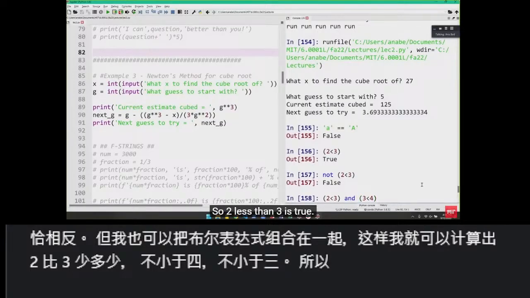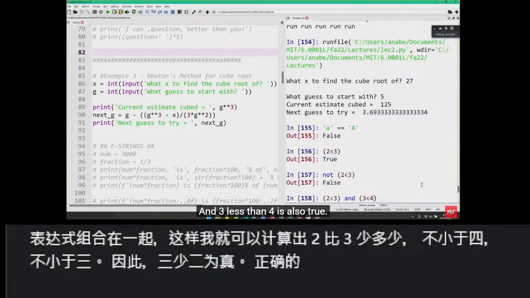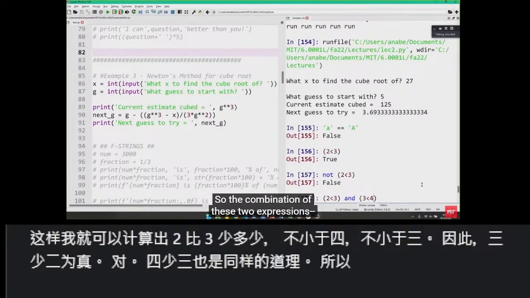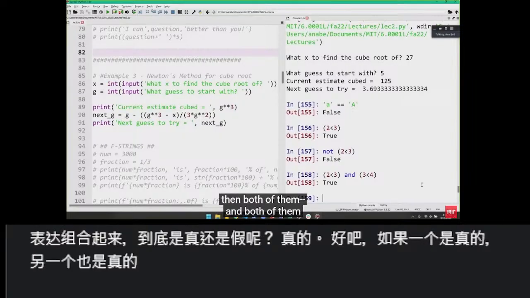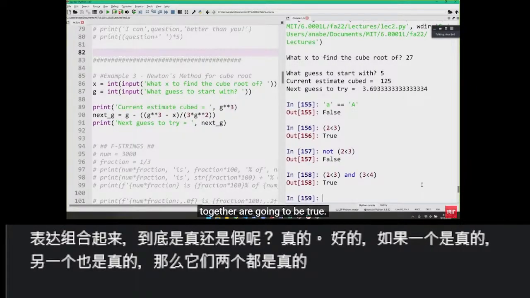So 2 less than 3 is true, right? And 3 less than 4 is also true. So the combination of these two Boolean expressions is what? True and true. True, right? So if one is true and the other one is true, then both of them together are going to be true.